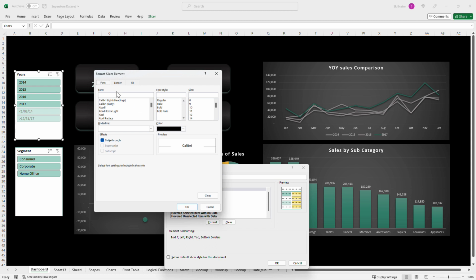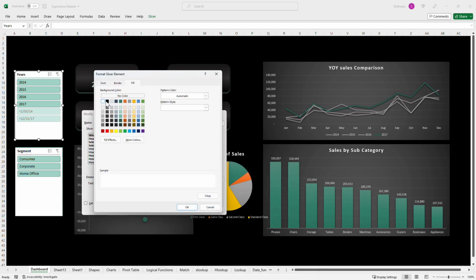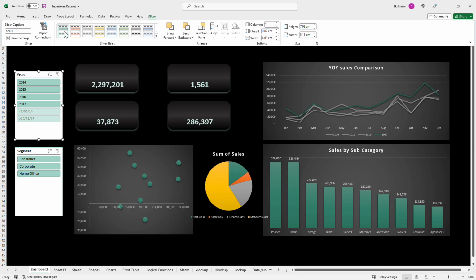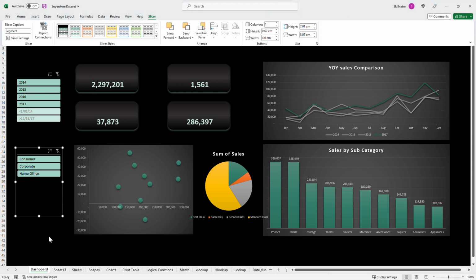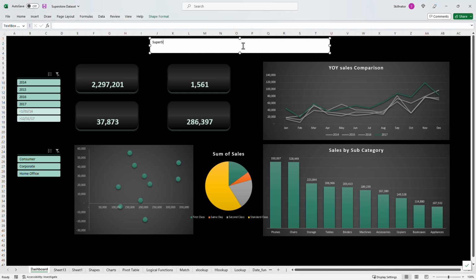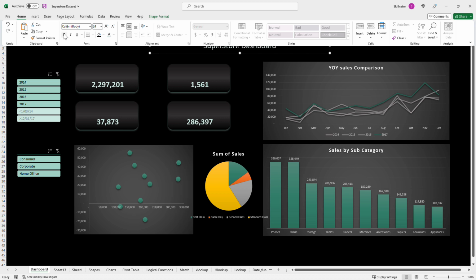Then I will click on format and remove the borders. And under the fill tab, I will give it a dark color. Then I will click on OK. You will see that there will be no difference as of yet. This is because the new slicer style is created but has yet to be applied. To apply the new style, I will select both the slicers again, go to the slicer tab and select the new style we just created. Lastly, I will add a text box for our title and 4 more text boxes for each of the shapes.